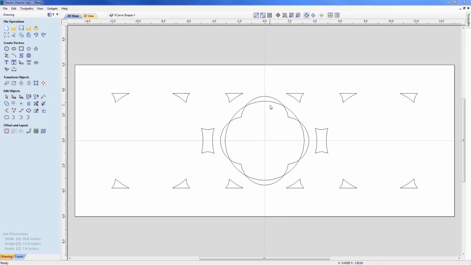So with that, I'm actually going to select the internal circular vector and shift and pick the quatrefoil vector as the second vector, and come across to our Edit Objects menu, and next to the Weld command is the Subtract command, where we're going to subtract the second selected vector from the first vector. So as I click on that now, you can see we're left with the 4 defined corner shapes that we were looking for.